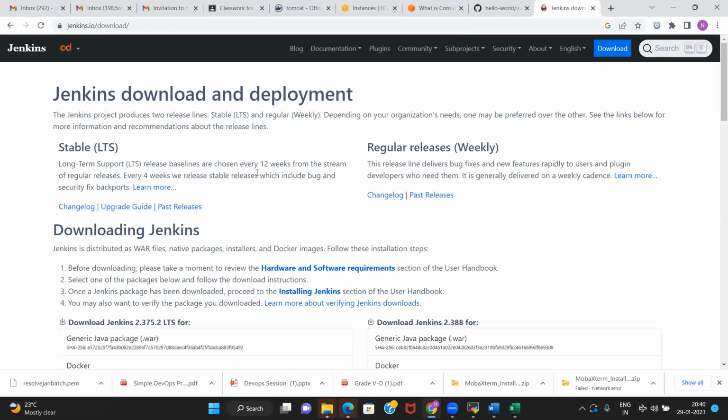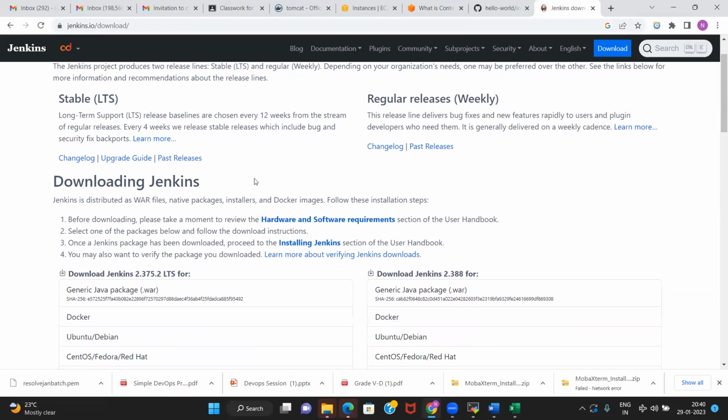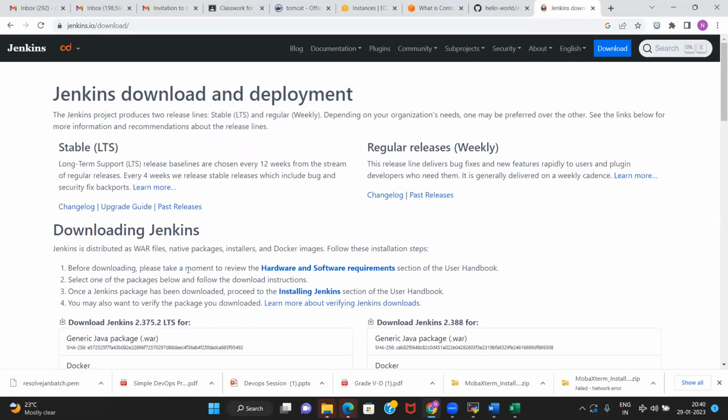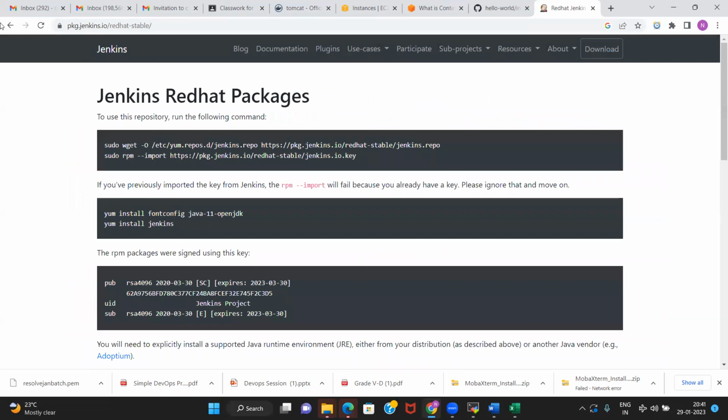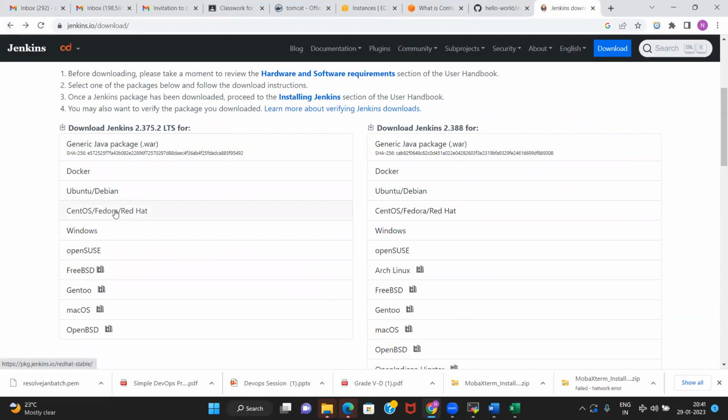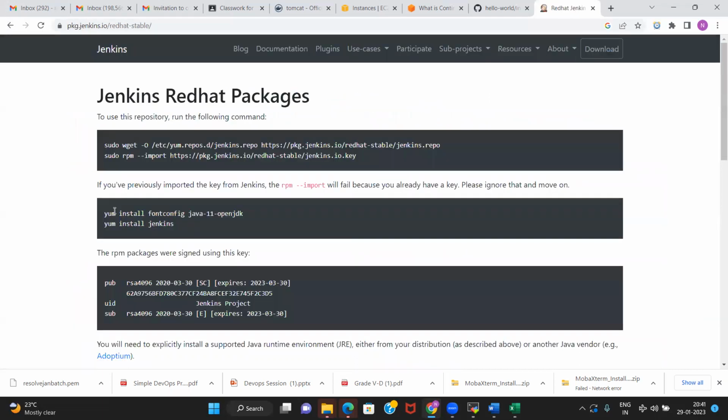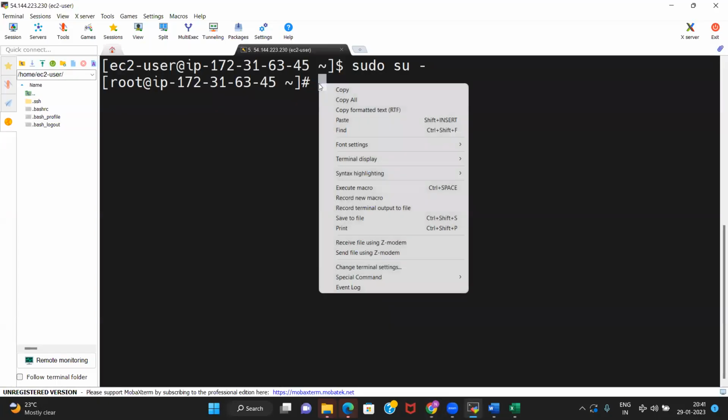So every 12 weeks, one long-term stable version will be pushed. Okay, so you will pick this LTS part, meaning the left hand side of that. We will be working on the long-term stable version of Jenkins. Click here, CentOS, Fedora, no, Red Hat part, because this is Red Hat Linux. And then what you need to do, you just need to copy the first two commands. You need to come here and just paste it.